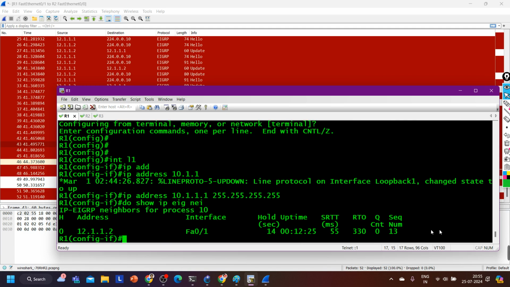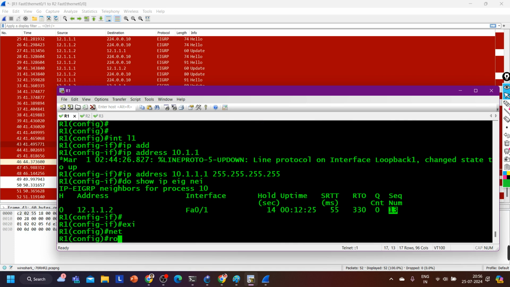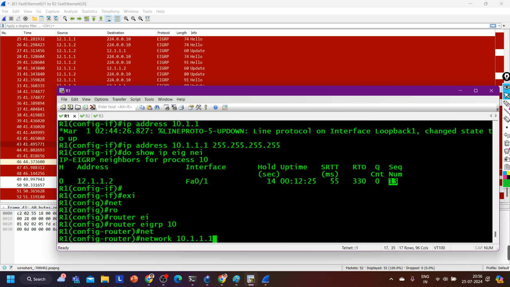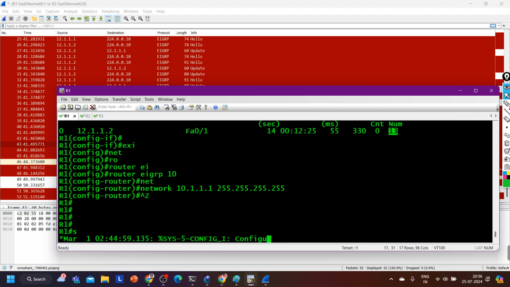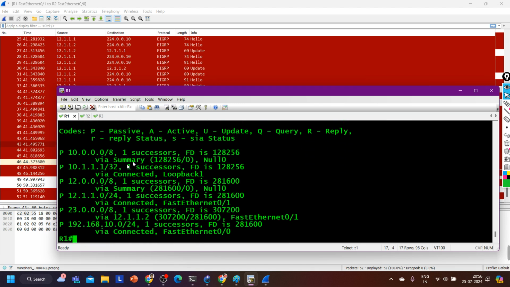Do show ip eigrp neighbor, and sequence number of router 2 is 13. Right now I am going to advertise this network in EIGRP. So router eigrp 10 and network 10.1.1.1 255.255.255.255. Right, it will update their topology table. So show ip eigrp topology. So see, it have installed this network, and whenever it will update their topology table, it will increment in sequence number by 1.